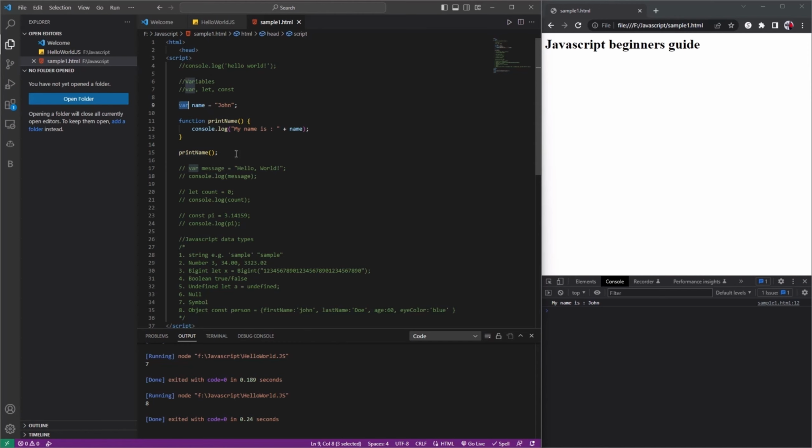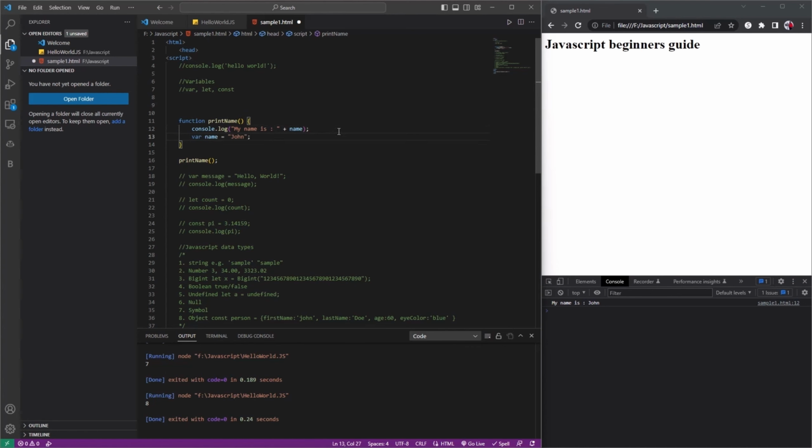The main downside of using var is that it can lead to variable hoisting, which makes it difficult to understand how your code is working. Hoisting is a behavior in JavaScript where the variables we declare are moved to the top of their scope, meaning you can use the variable before it is declared. I can say name, and let's see what happens.